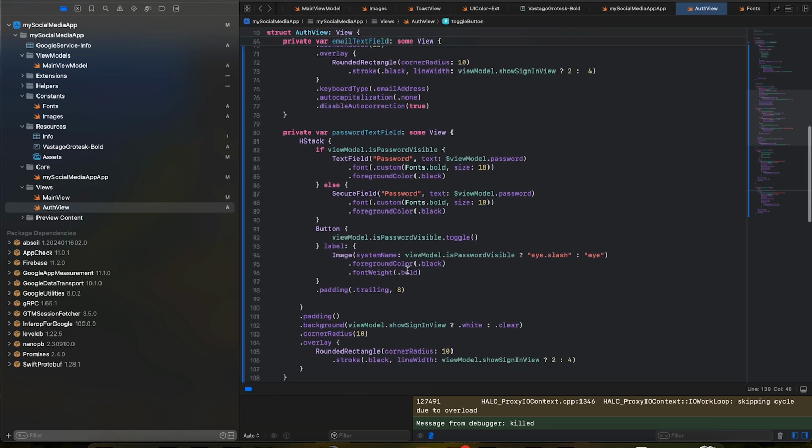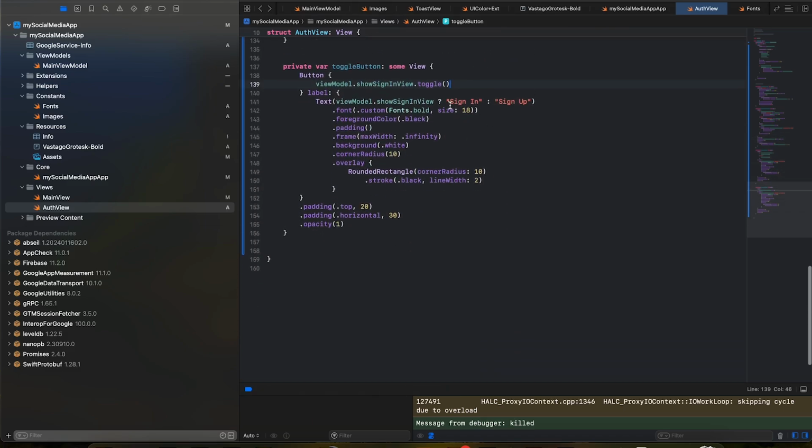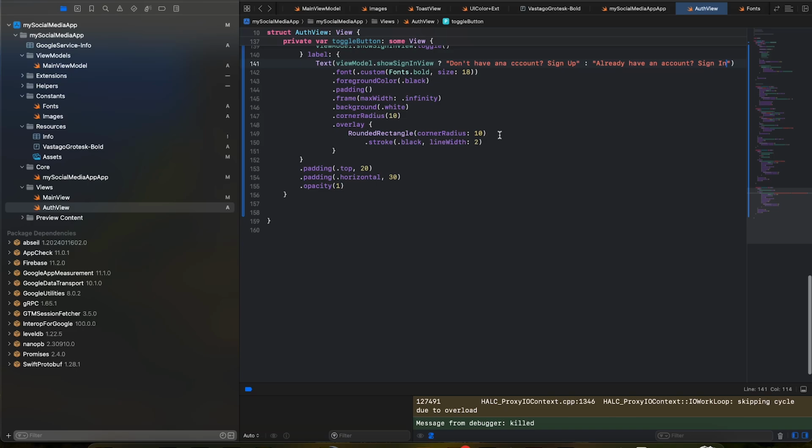Let me just go through things once. So yeah, this is fine. And we don't really need the text here like this, because it should say something like don't have an account, sign up. And at the sign up page it should show already have an account, sign in.